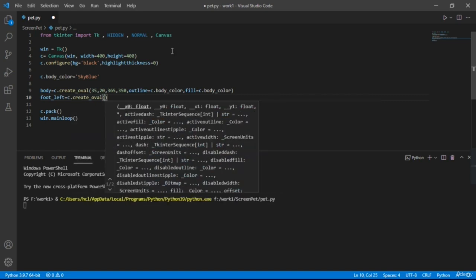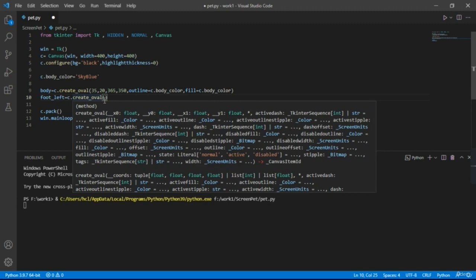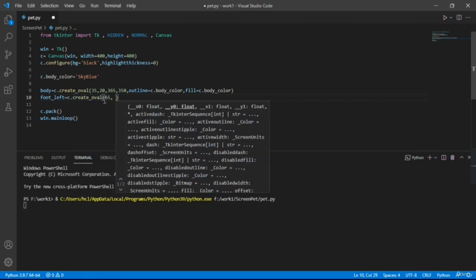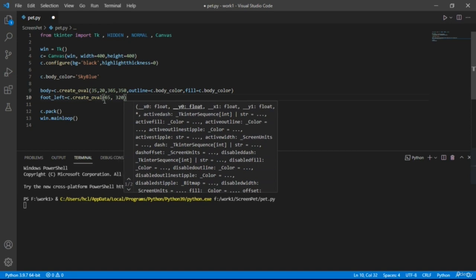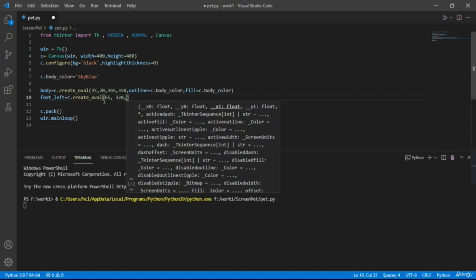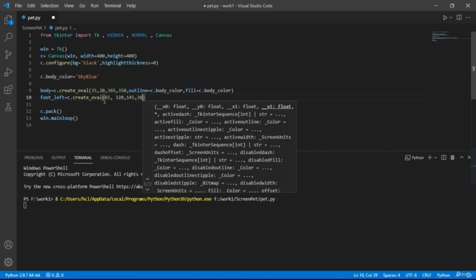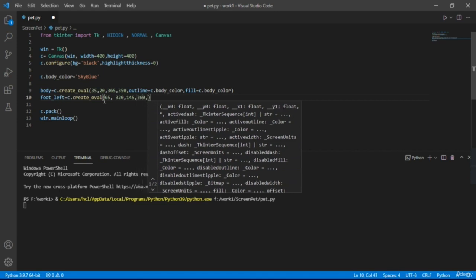Now again we need to give the exact position, that is the coordinate, and those coordinates are also just guessed coordinates, that where they should be, and in this way I got the perfect coordinate. Okay, so the foot should touch the bottom part of the body, and I am going to give the exact coordinate, that is 145, 360.